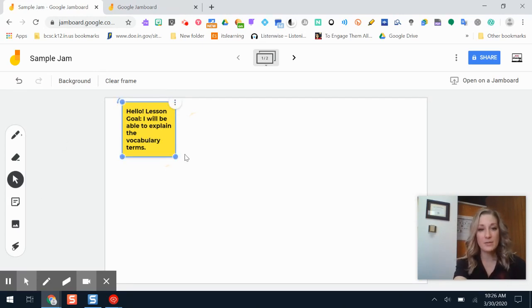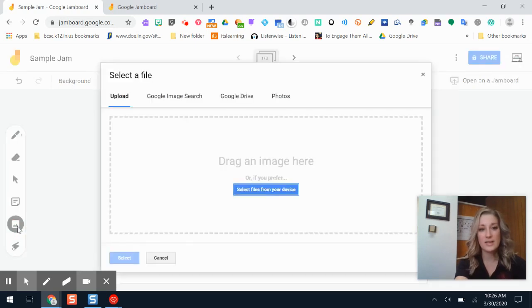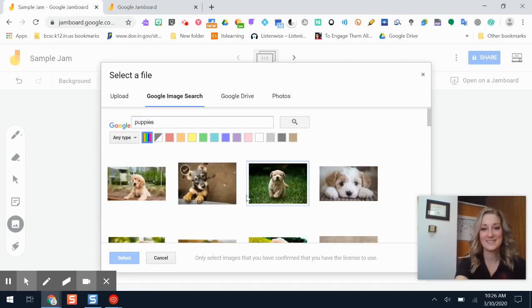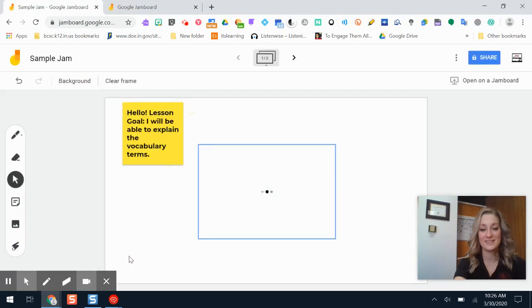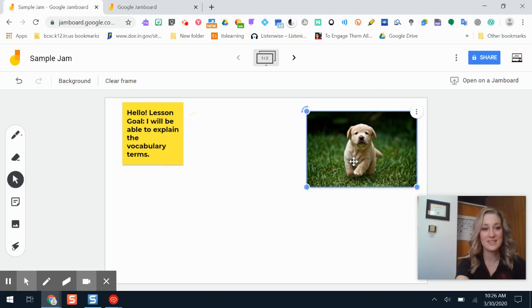So I can add my sticky note there. I can change the color. I can move it around. This little 3-dot button is where I can edit, duplicate, or delete it. I can also add in pictures as well. So you can upload any that you have saved on your device, or I could do a Google image search. What should we add to this? Dogs, puppies. There you go. I like this little guy. Maybe. There he is. All right. You can move him around.